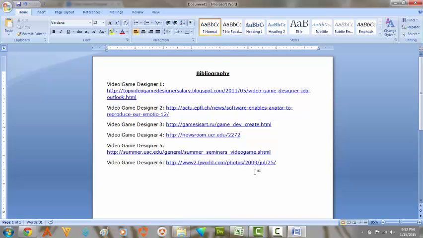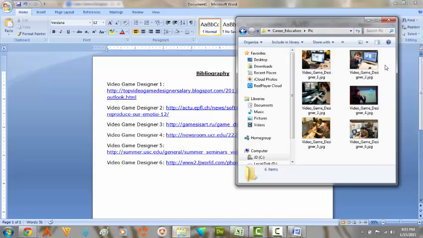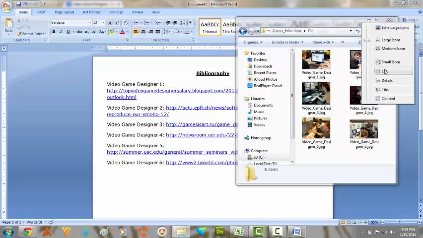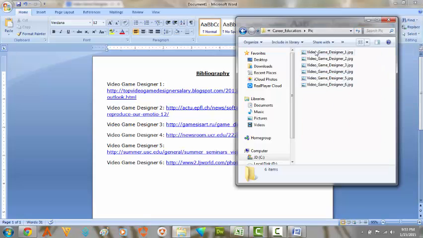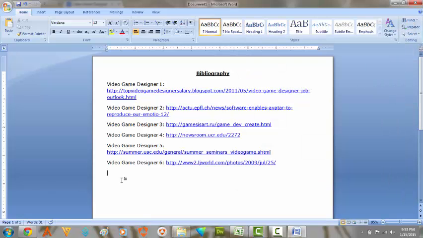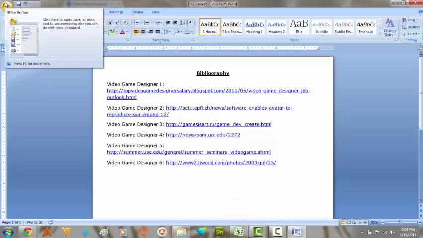Now that I got all 6 of my video game designer photos, I've got them saved in my folder. As you can see, they're all right there, and I can look at them as a list. So you can see they're all right there in order. That's my first job. Now make sure you save this.